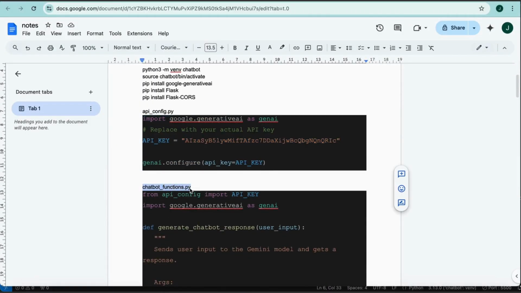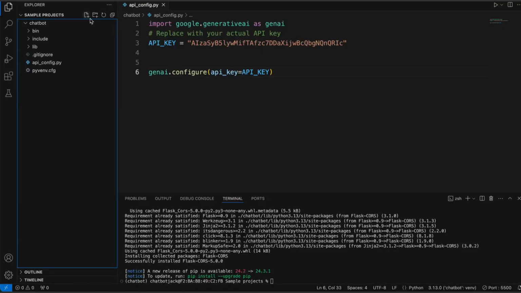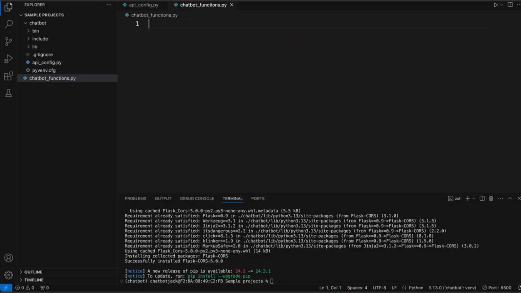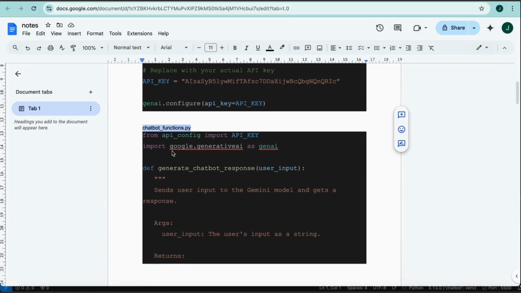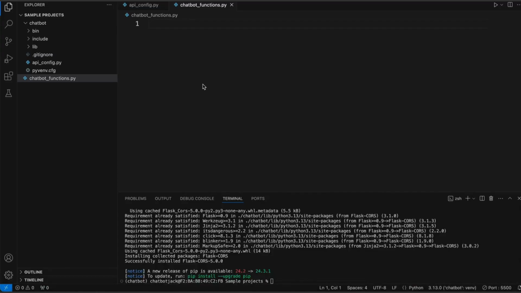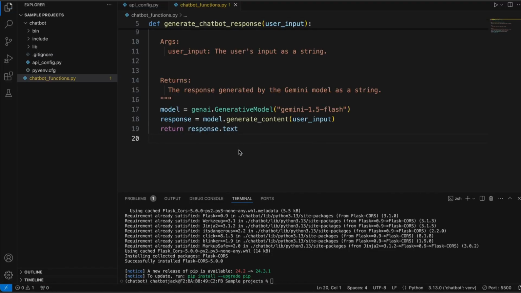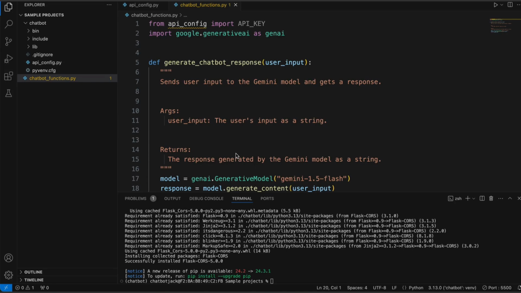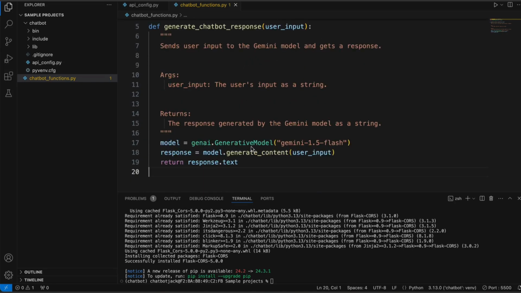That's the basic function of this chatbot. I didn't define anything complicated, so it's just input from the user and getting a response from the model, from this Gemini 1.5 Flash. Okay, so get input and return the response text. All right.